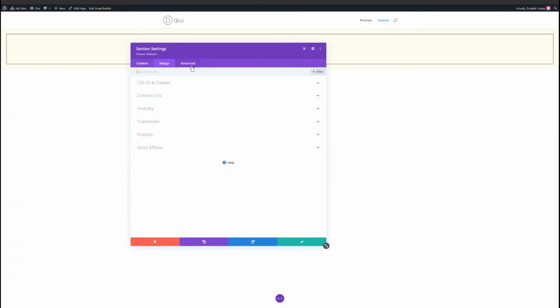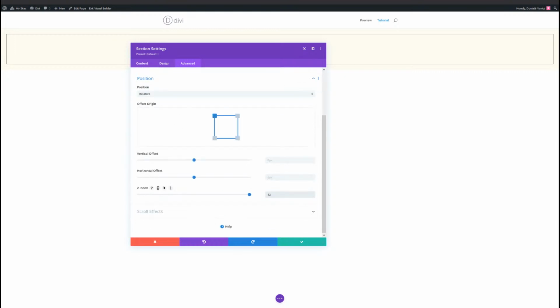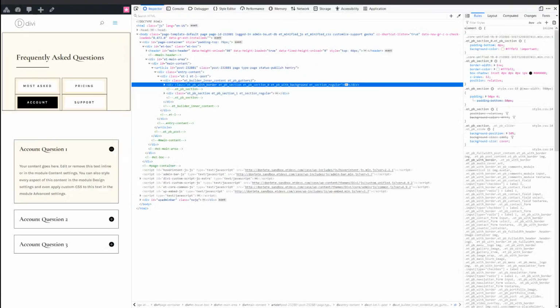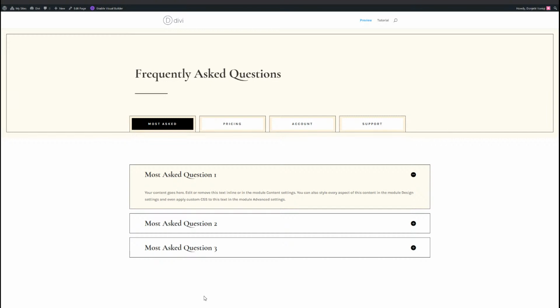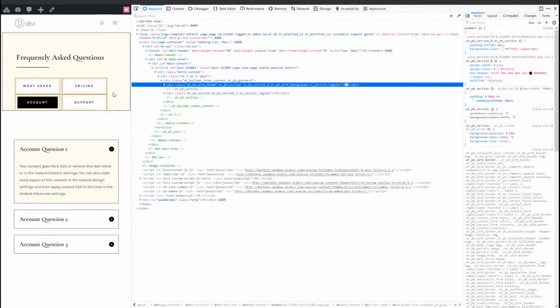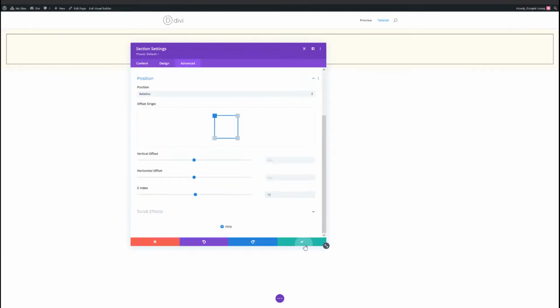And I'm also going to go to the advanced tab and increase the Z index over here in the position settings. I'm going to use 12 for the Z index, and this will just make sure that this section is placed on top of the second section, which we'll add later on. By default, each section that comes below another section has a higher Z index than the one previous to that, and we're switching that here. It's something that's needed for this tutorial to make sure that it's responsive and that all the items are clickable at all times.